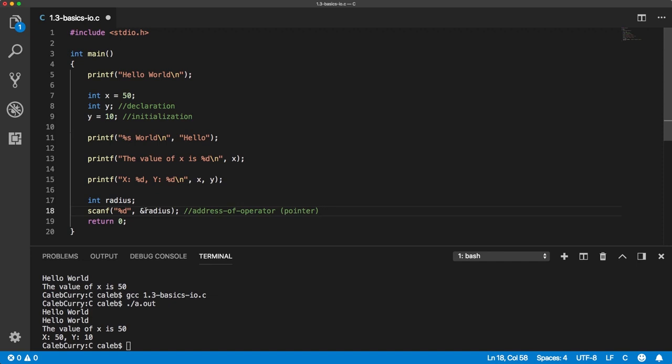So anytime we want to change the value of a variable, we need to have the address of operator. And that's because inside of this function, the only way for it to be able to change the value of radius is if it is actually a pointer to radius. And that'll make a lot more sense once we talk about pointers. The exception to this is when we're working with arrays, you don't need to put the and sign there. You don't need to use the address of operator. But in this case, we're just working with an integer variable, so it should be good.